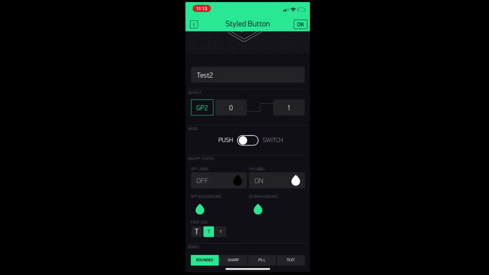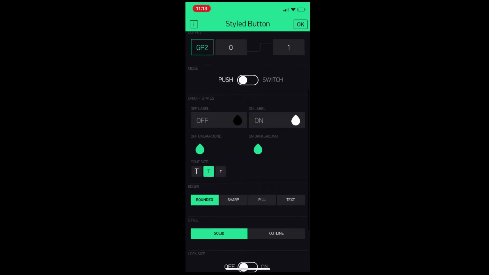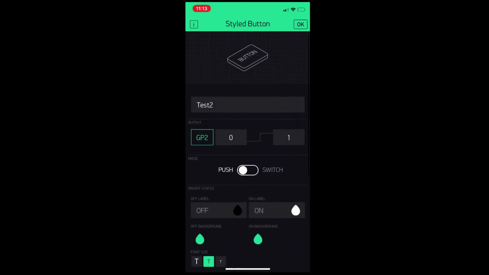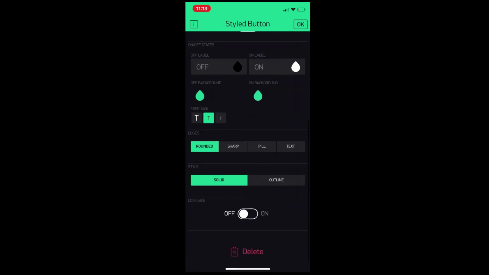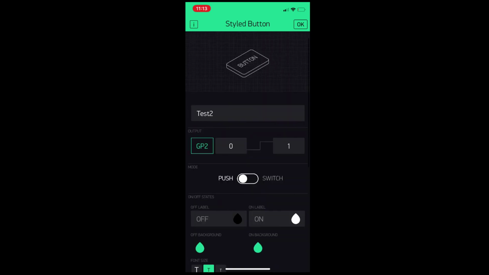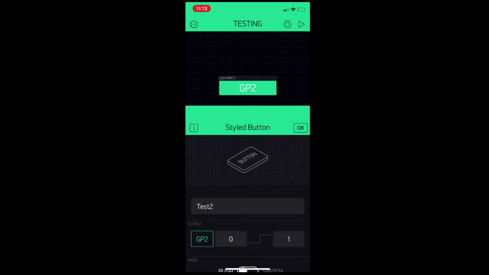Originally it's on a low level, so the pin's at low and the light's off, and if I press it, the light will turn on. If I press it again, it will go to low again, meaning the light's off. Other than that, you can do other things like change the color of the button, change the look of the app, and so on and so forth. But in this case, I don't really need this at all, so I'm going to delete that.